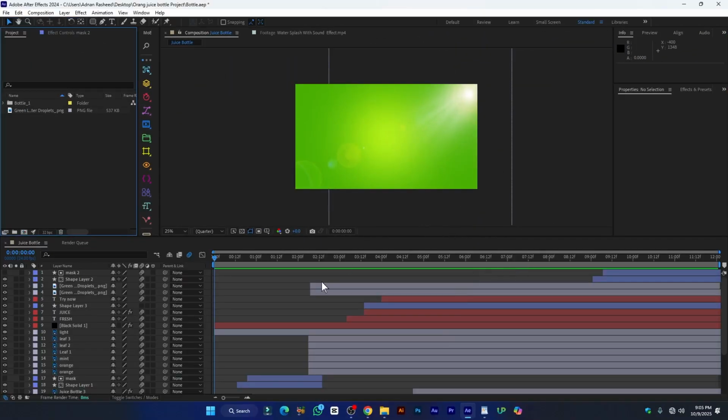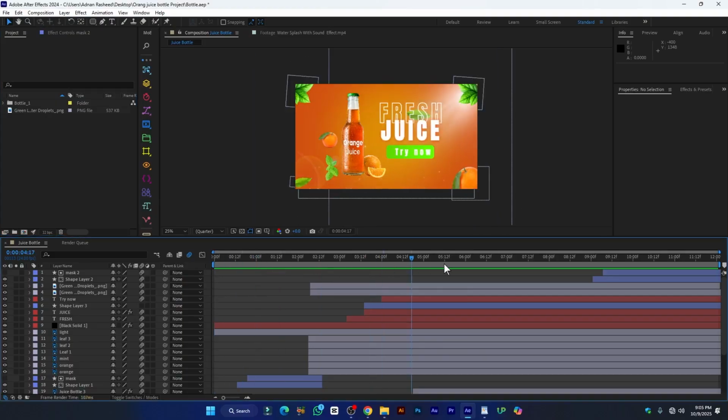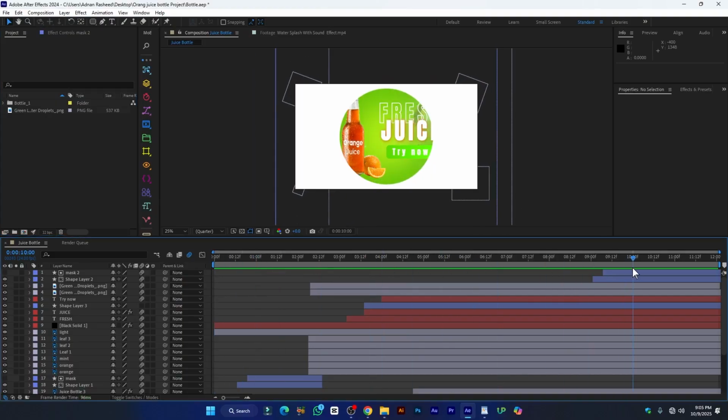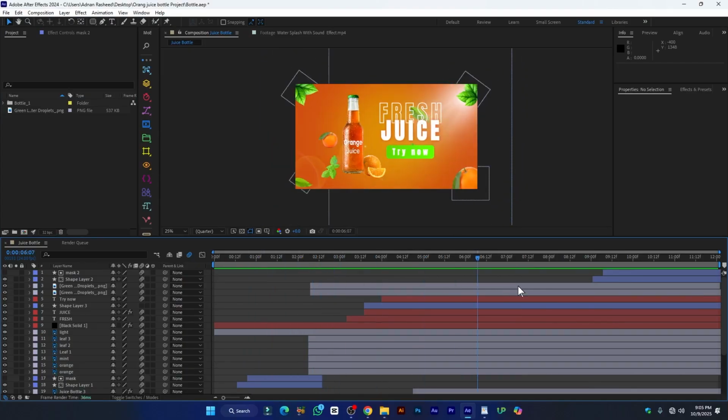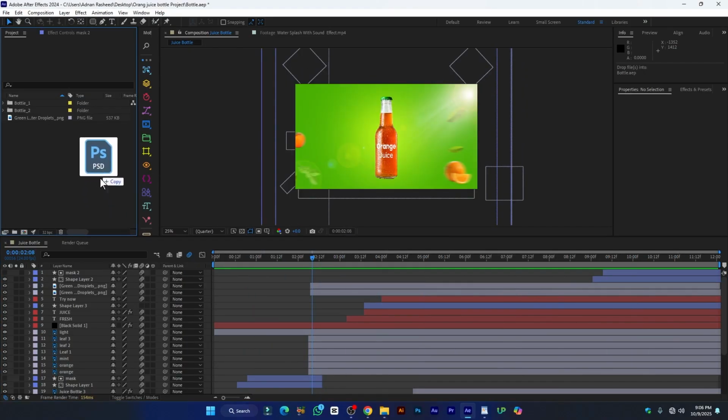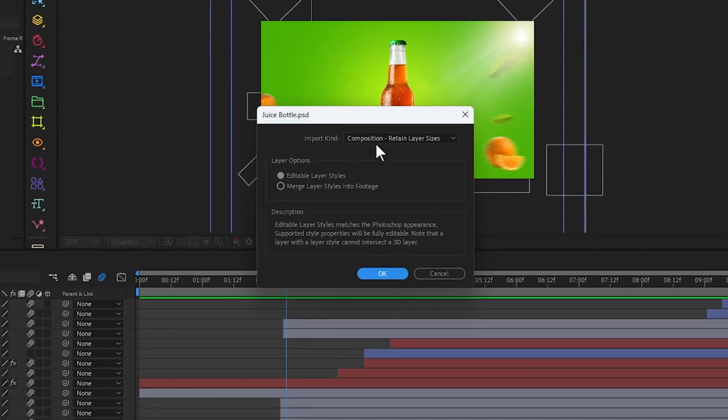Let's open After Effects. First of all, open your After Effects and here you can see I have already created a project of this file. So how to create this animation inside After Effects? Let's get started. Simply drag and drop your asset file over here and from the drop down menu you have to select Composition, Retain Layer Sizes and also select Editable Layer Styles.